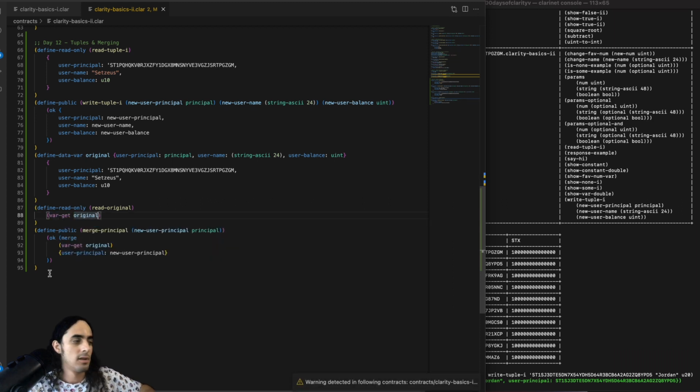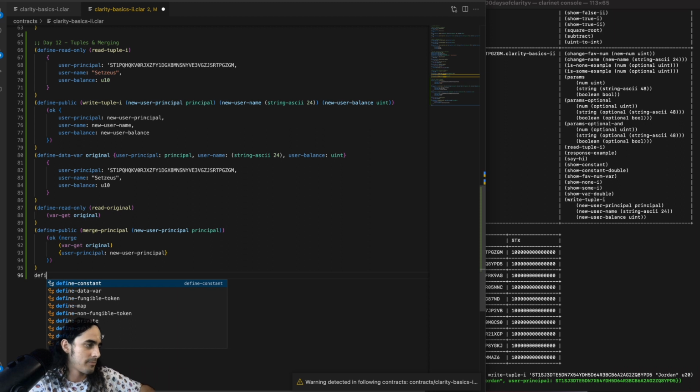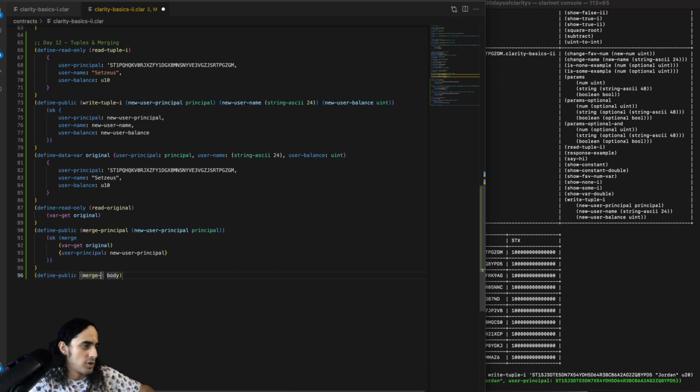Okay, cool. I'm going to fly through the next two merge functions that would update one key at a time, because again, the patterns are very much the same. So define-public merge-username. Obviously new-username. We want this to be the same type, so string-ascii 24.